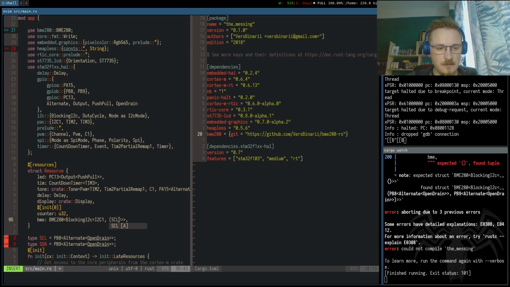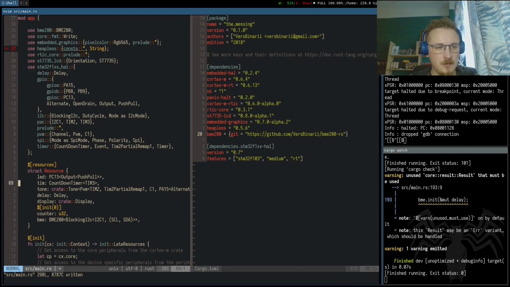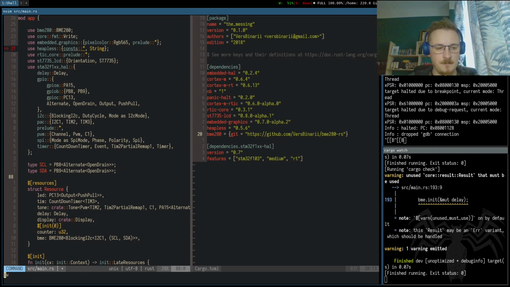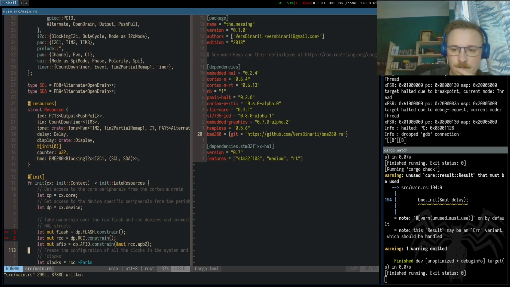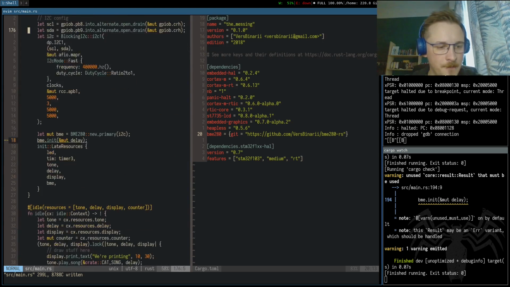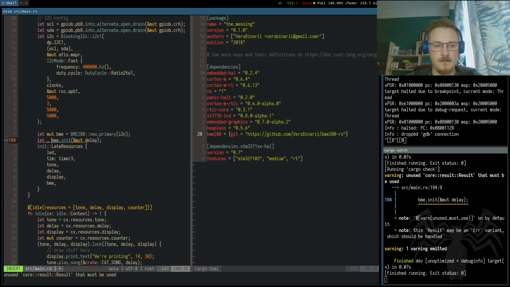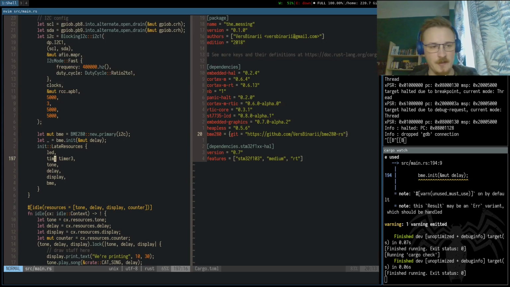Yeah, so that gives us SCL and SDA, and I should have defined it here. Okay, and as we can see, it compiles cleanly. What's wrong with this? Unused result. So far we'll just assume that it's fine.